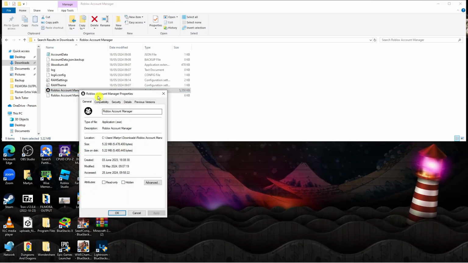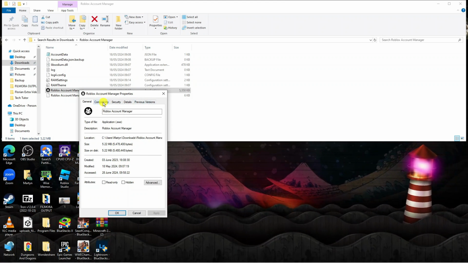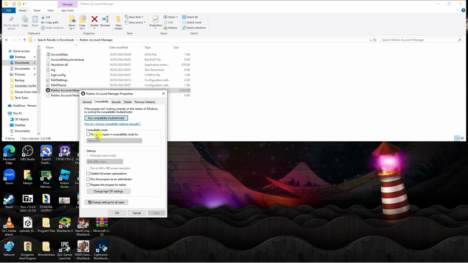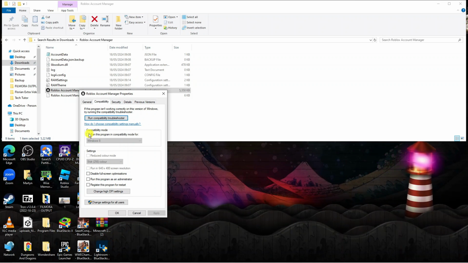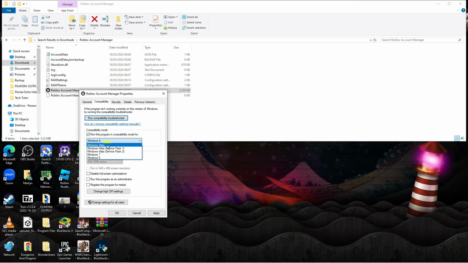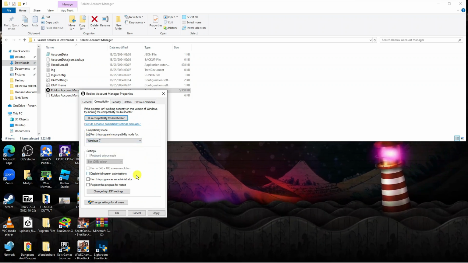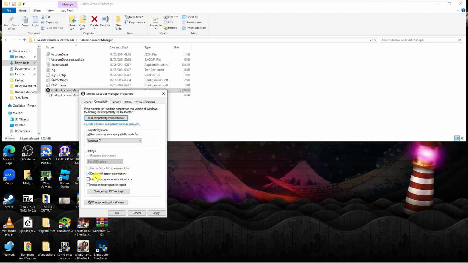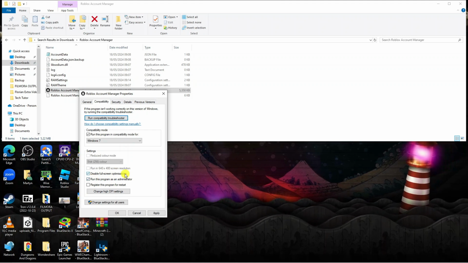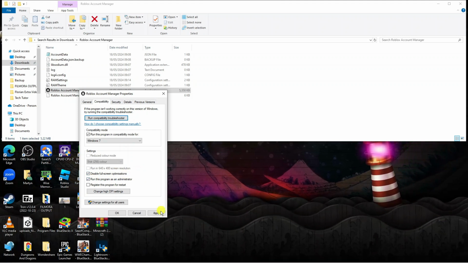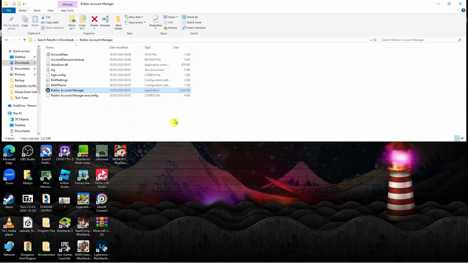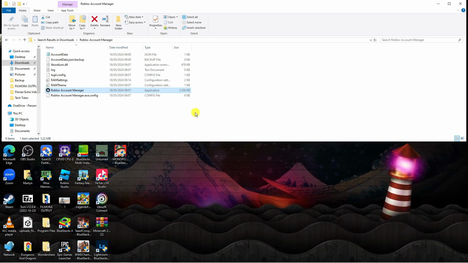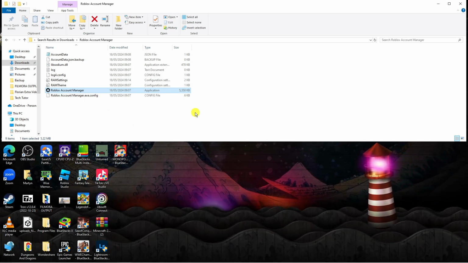From here, you want to come to the tabs at the top and click onto Compatibility. Now what you need to do is turn on Compatibility Mode. So you want to tick the box here and make sure this is set to Windows 7. And you also want to tick the two boxes down here to disable full screen optimizations and to run this program as an administrator. Once you've done that, be sure to come down, click apply and OK to apply the changes. You should now be able to successfully launch the Roblox Account Manager.